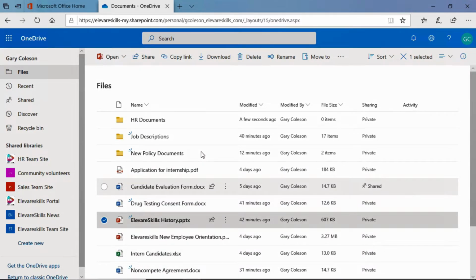Now, if we want to make a copy of this, and I will caution you about making copies of documents in your OneDrive. If you intend to share the documents or if you intend to collaborate on the documents, if you have two copies of it, you might run into some issues if you're not sure which one you're collaborating on. So just be aware.